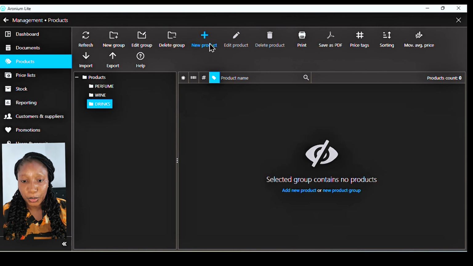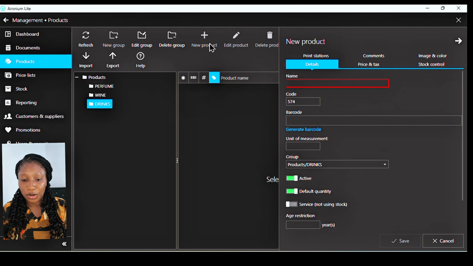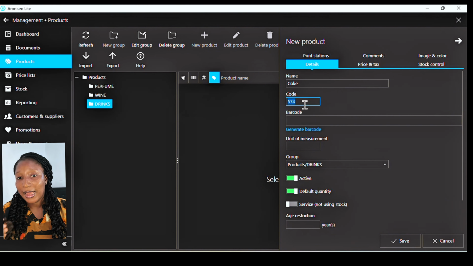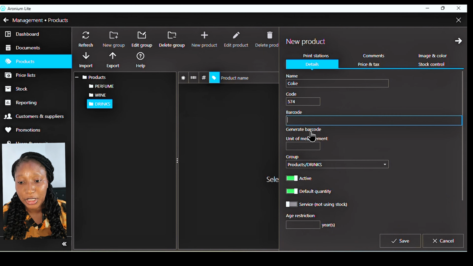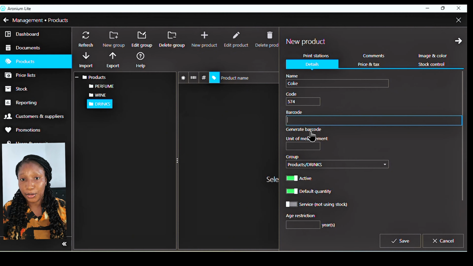So I click on new products. Now under new products, what product do I want to add? I want to add Coke. It gives me a code automatically. If I'm not comfortable with the code, I can change the code. Then the barcode. If you have the barcode, you can scan the product in. If that product doesn't have a barcode, you can click on generate barcode to generate the barcode for the product.